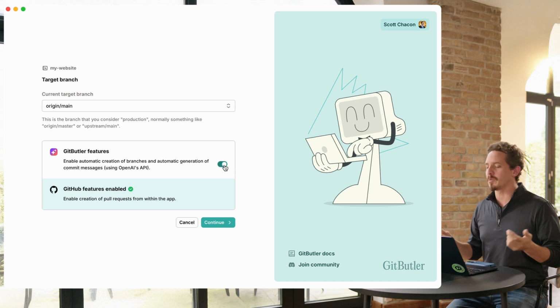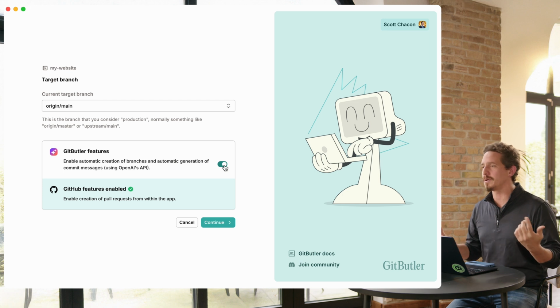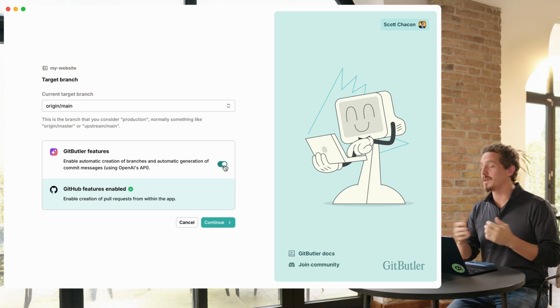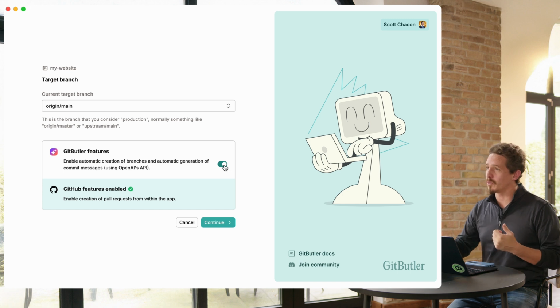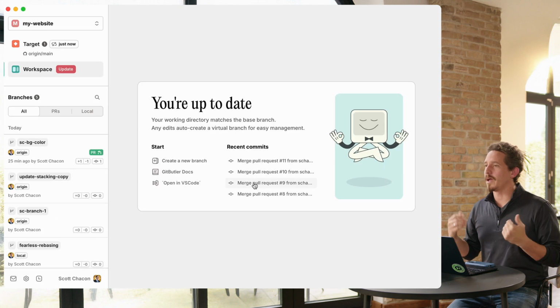We can also use some GitButler features. There are some cool AI tools that we can use to help you write your commit messages or your branch names. You can also authenticate through GitHub, and then we can help you open pull requests and merge pull requests. So let's go ahead and move forward. You choose how you want to use Git. If you have Git on your path already, if you're already using Git, it should be fairly easy. And you're ready to go.